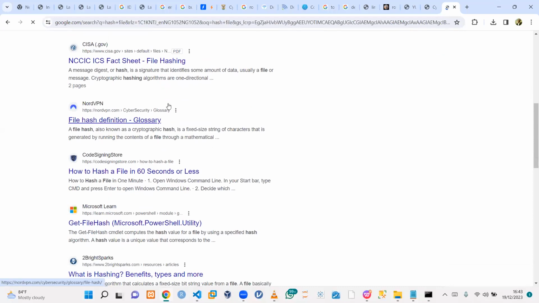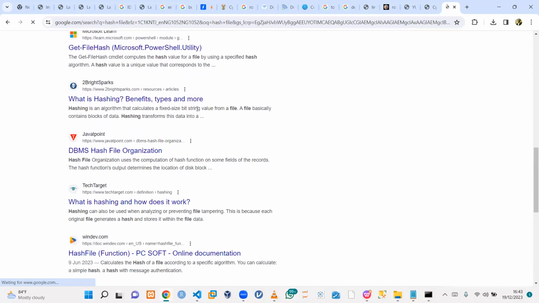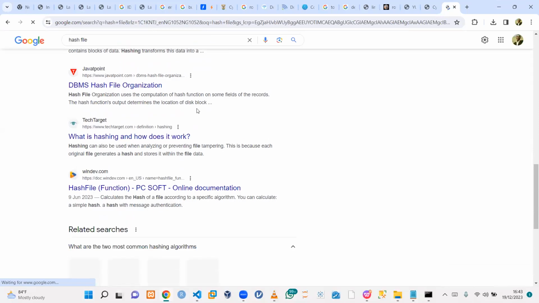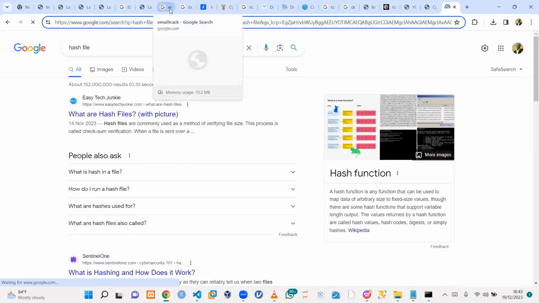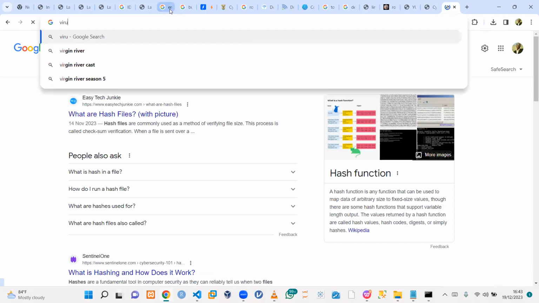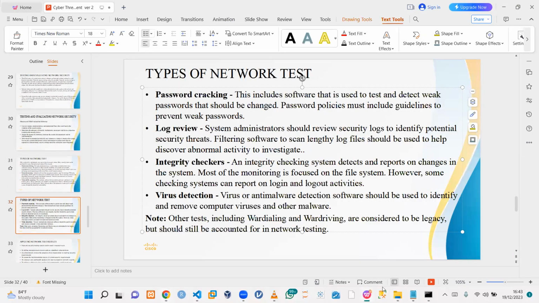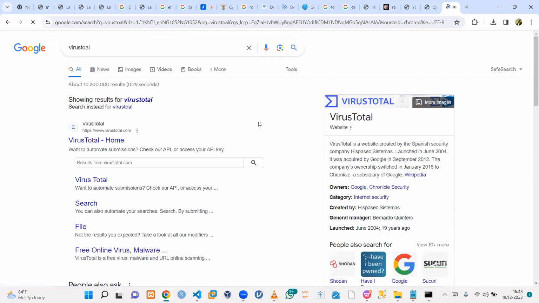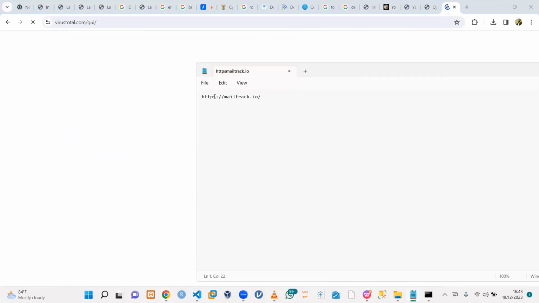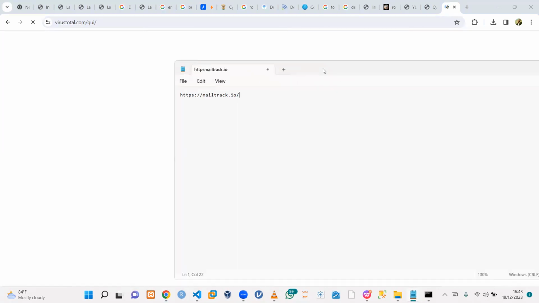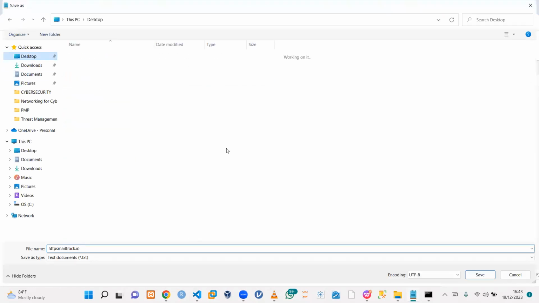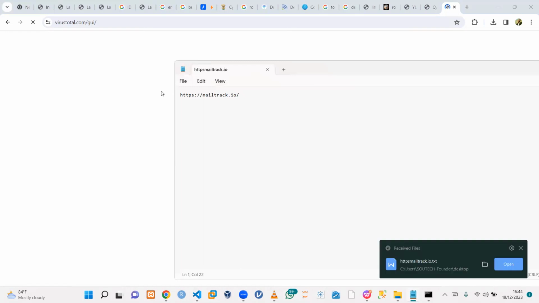Let me see if I can find a site that can do this. Okay, let me just use VirusTotal to achieve this. It can serve two purposes. It can serve the purpose of virus detection also. So I'm going to make a file. Look at this file now. The name of the file is mailtrack.io. This is just a notepad I have here. Let me save it. I'm going to save it on my desktop, right? It's saved as https mailtrack.io.txt, right? So I have this file now.